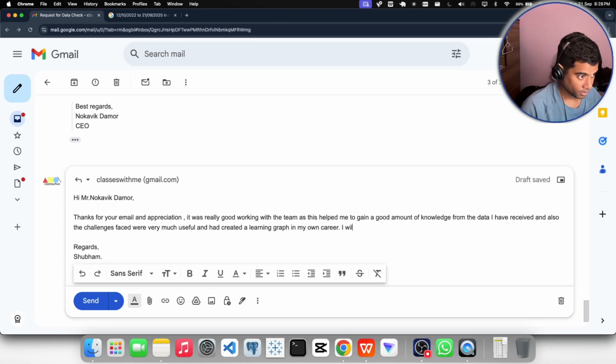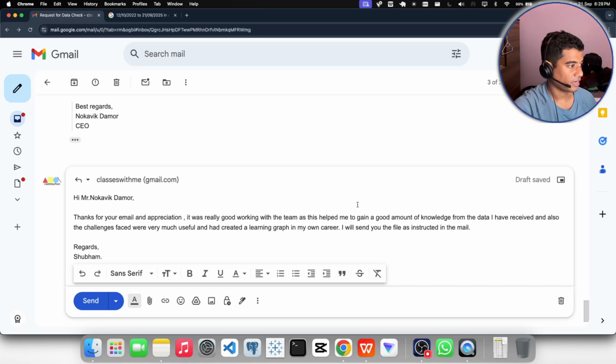Okay, let's write this as well. I will send you the file as instructed in the mail. That's it. Let's send the file and let's see what response we get. But right now we won't send the file. This is just an alert mail to let them know that we have received the data and details about it. We will send the file at the end, and let's see what response we get.